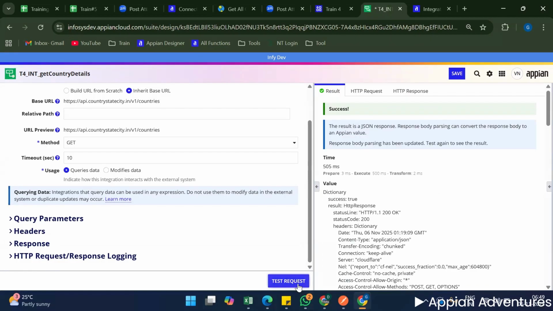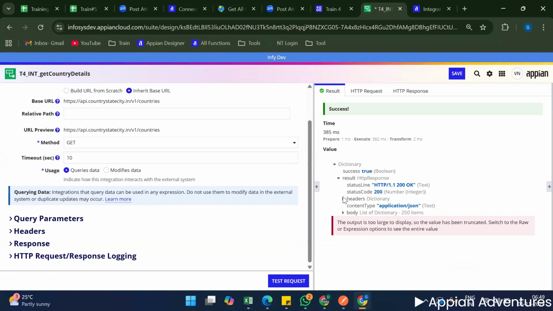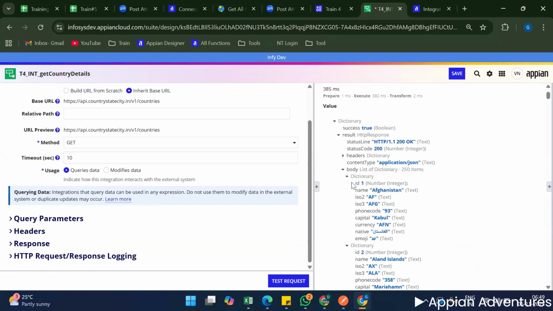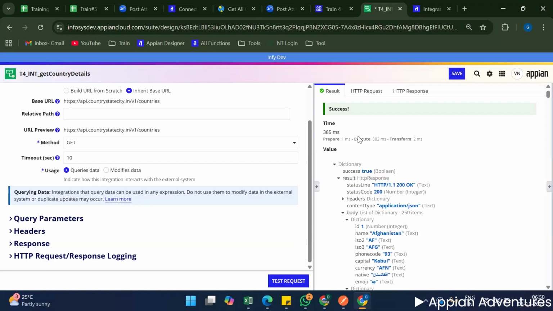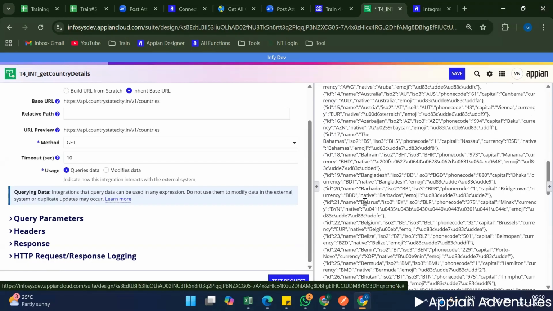Convert the JSON value to the Appian value. Now test the request again. See, now it is coming as a proper structure, like a dictionary format, a result. In the result we have the headers, and in the headers we will have the category called body as well. So body is coming as a proper dictionary format, right? If you change the output type to Appian value, this is how we convert the data to the Appian value, guys, from the raw response body.